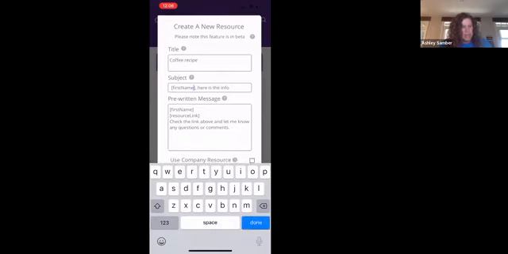I can then put in a subject. So this is the subject that's going to come through when it's sent. It's going to pull in the first name of your contact. That's automatically defaulted for you, so I would never change that, okay? Because that's pulling in what we call a variable that's pulling from the contact screen of this person's page.